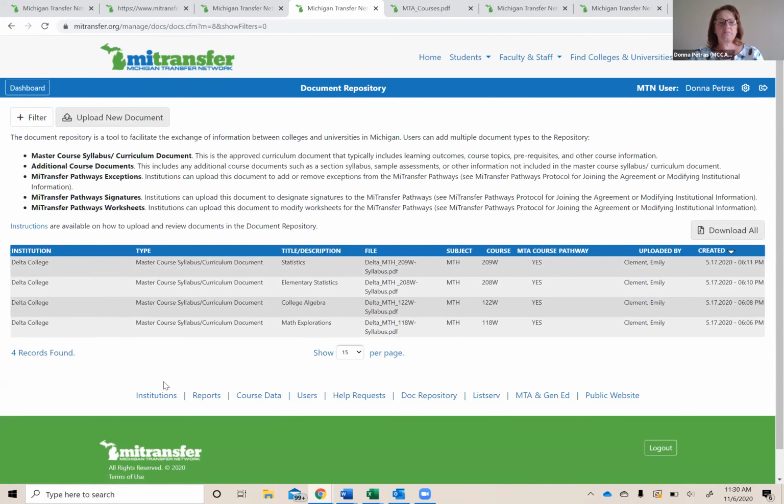One other thing that I'd like to show you is under the doc repository. Again, I'm going to pick on Delta a little bit here, and you'll see that the 118 course that we had mentioned earlier was uploaded to the document repository area as a course syllabus curriculum document, and that automatically then imports into the MTA area as a link. So the more you upload your syllabi, the more links you will see.